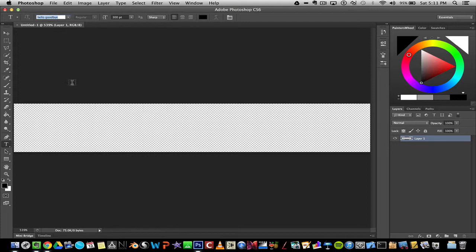So there's Hello Goodbye. You'll hopefully remember that I had Photoshop closed when I installed the font. You have to have the program that you want to use, in this case Photoshop, closed before you install the font. That way when Photoshop opens, it will then search for new fonts. Okay, so I have the font.